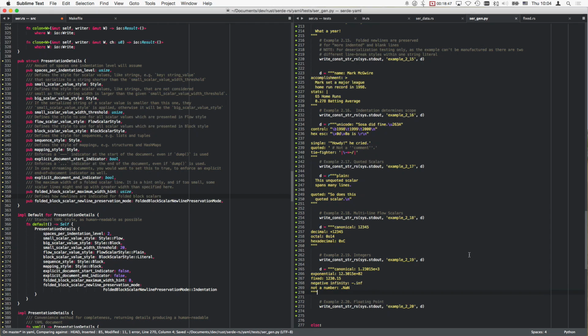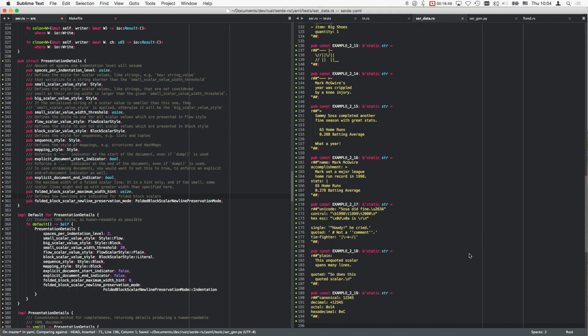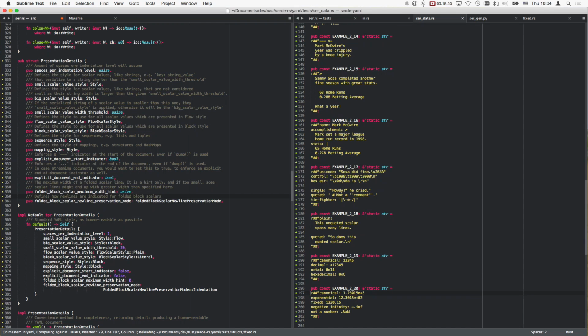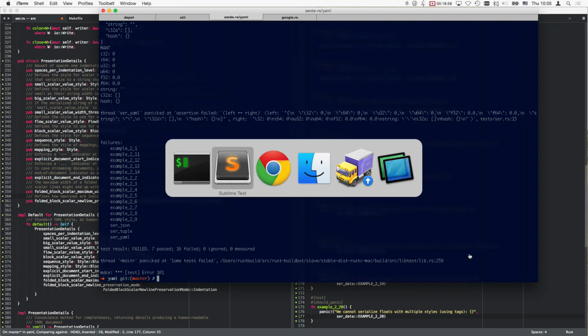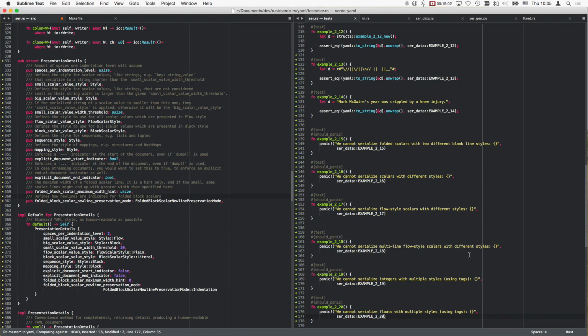Oops, didn't save. I don't know if that made a difference here. Probably did, because we were missing example 220. All right. That worked. Wow, by now 7 passed. So we have 7 panics here. Gee.